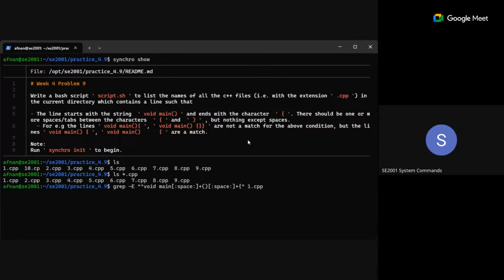It's void main directly followed by brackets, right? But it says there could be spaces between these characters, and between the curly bracket and the closing bracket. But after main, there is no space. Okay, we'll assume that as well. Even if you have a space, it'll take it, and if you don't have it, it'll take it either way. But for now, we'll just remove it to make it simpler.